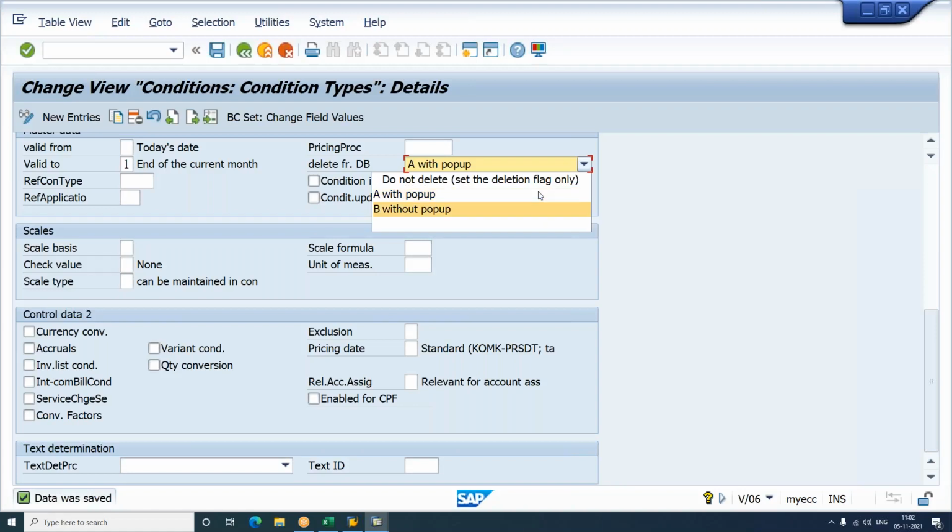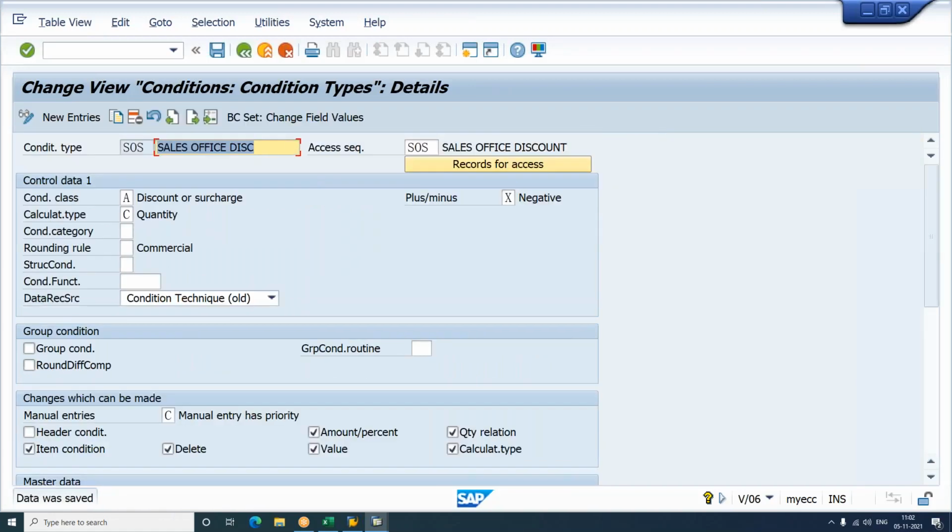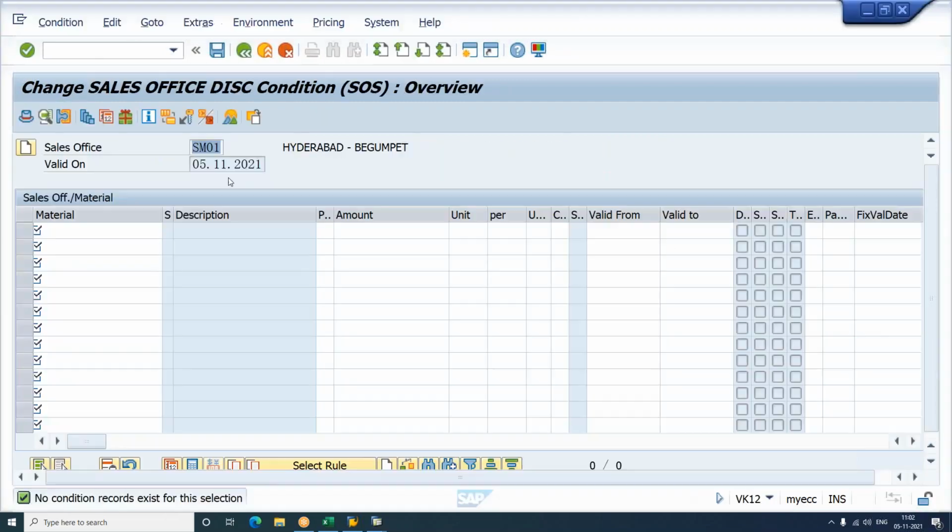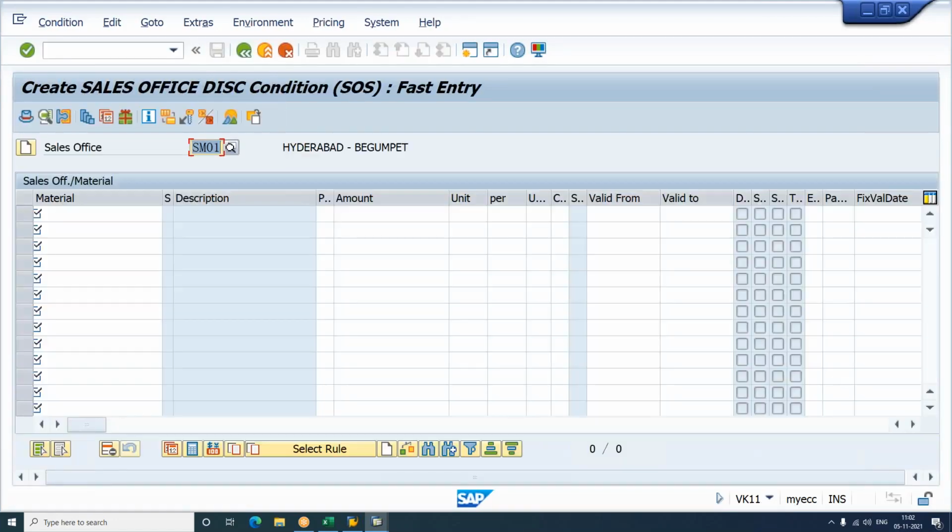In case you select it with rule B, without pop-up, you don't get that pop-up message. That's it. But the record is going to be deleted for good from the database once again. Now see, if you maintain it without pop-up, save it. We don't have a record, so I'm just trying to maintain one record once again. So 2,500 is the discount amount. Now save it. Now try to delete this record.